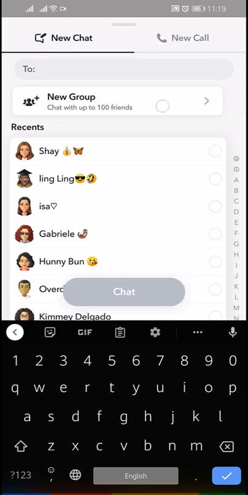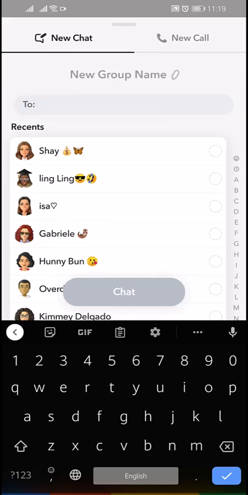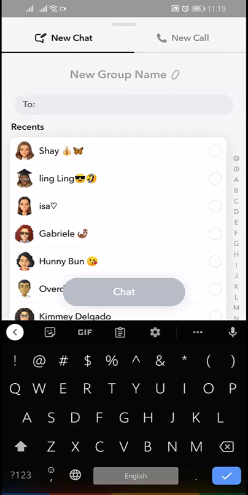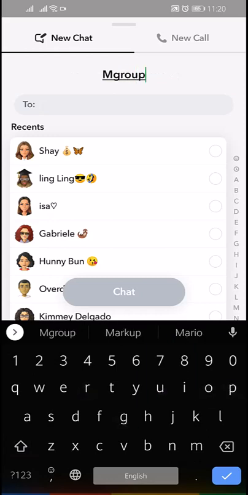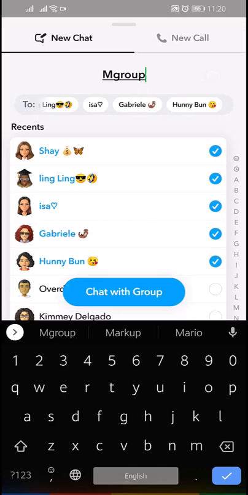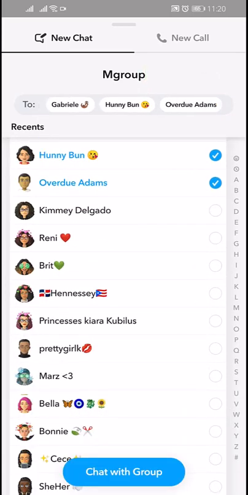Chat with up to 100 friends. Now type a name for your group and tap the contacts which you want to add to this group, and then tap on chat with group.